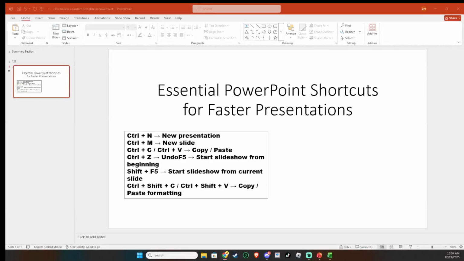In today's video, I'm going to teach you essential PowerPoint shortcuts for faster presentations. Start by opening your PowerPoint presentation so you can follow along in real time. Everything we'll cover uses the Control key on a Windows keyboard and focuses on the shortcuts that make the biggest difference to your daily workflow.